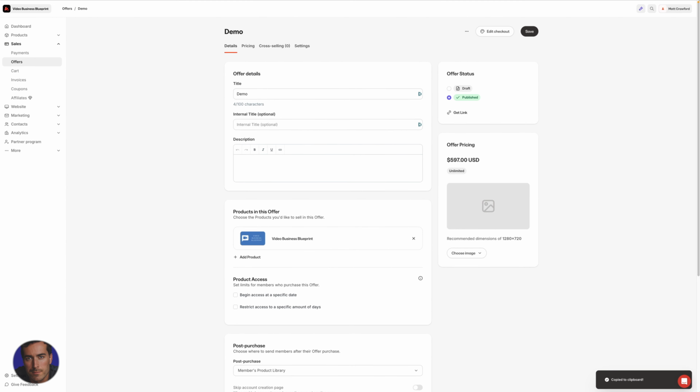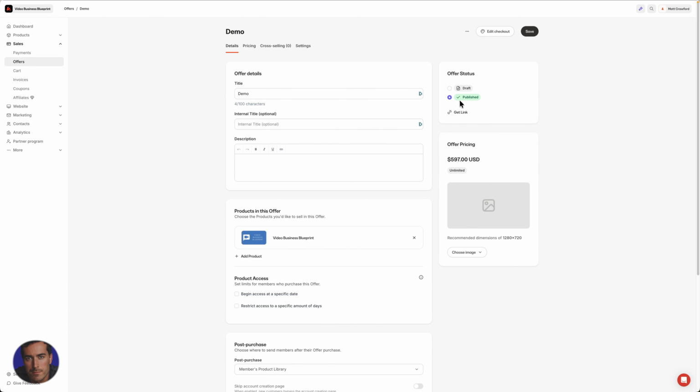So it's fine. I'm just saying it's fine to have this published by default because no one's going to stumble upon this anyway. So now to actually edit the checkout, click right up here at the top, edit checkout.